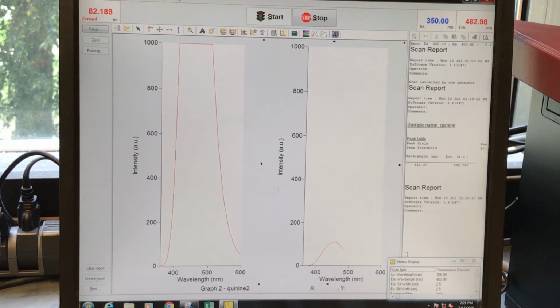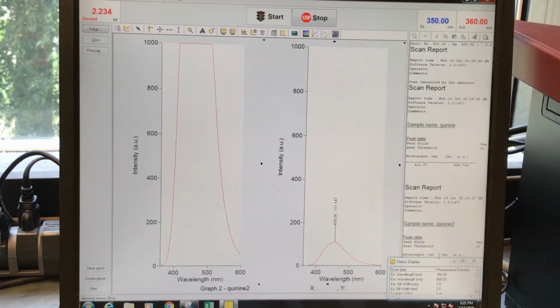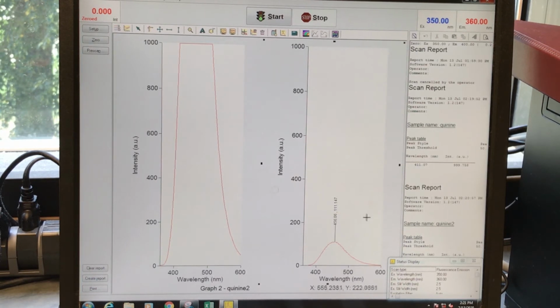And now our emission maximum is capping out at maybe 150, maybe a little bit more arbitrary units. But the nice thing here is that we can see the entire spectrum. The scan has completed, and it shows that the emission maximum is at 456 nanometers.